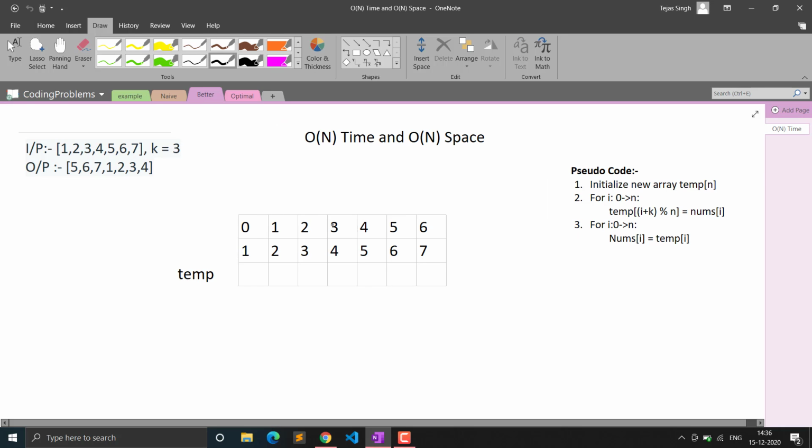As I told you, we were not saving any elements to a different array, we were only using variables. So why not, when we are iterating, simply save the elements into a new array at the position where they will be after k iterations, or k steps. So let's see. First we will initialize a new array, and we'll modify all the elements in this array and then save it to the original array.